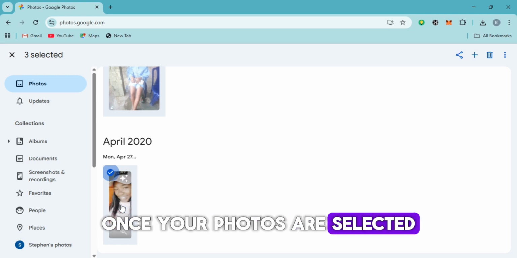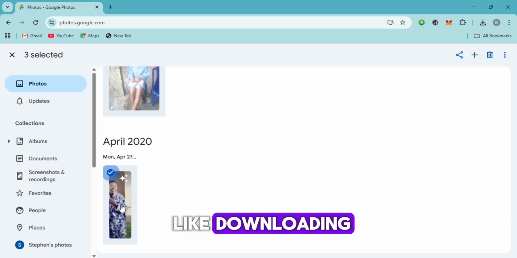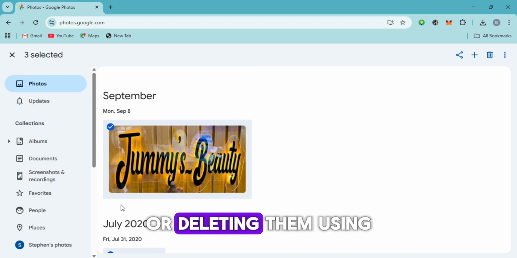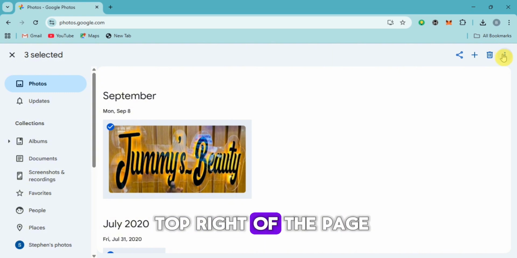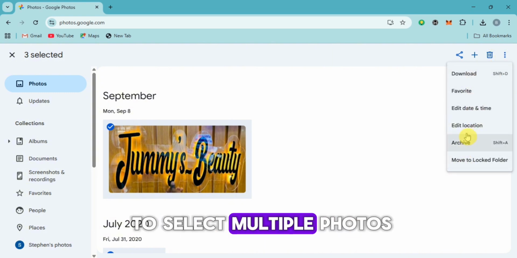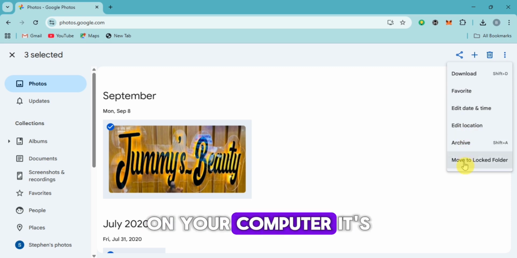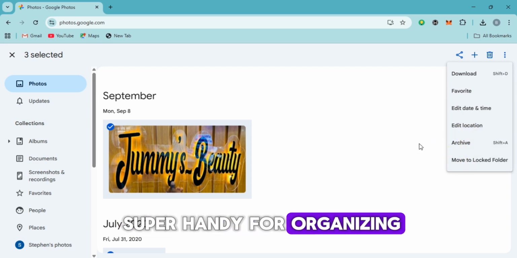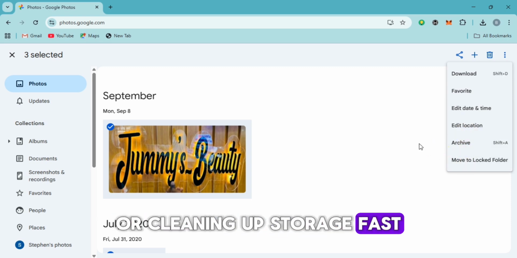Once your photos are selected, you can perform actions like downloading, adding to an album, or deleting them using the icons at the top right of the page. And that's it. You've just learned how to select multiple photos in Google Photos on your computer. It's super handy for organizing your library or cleaning up storage fast.